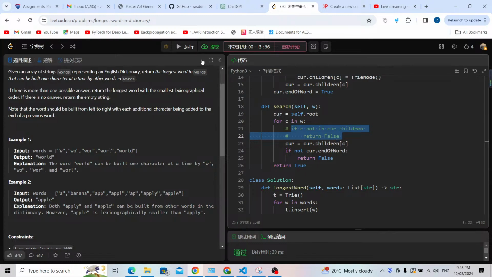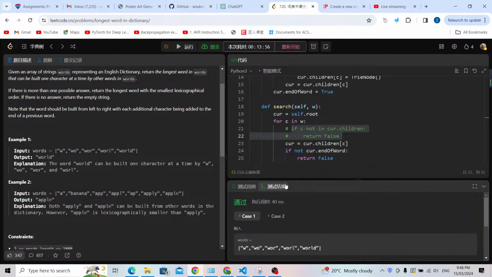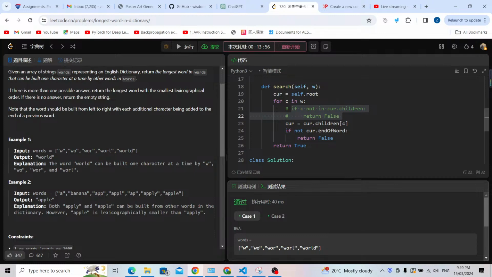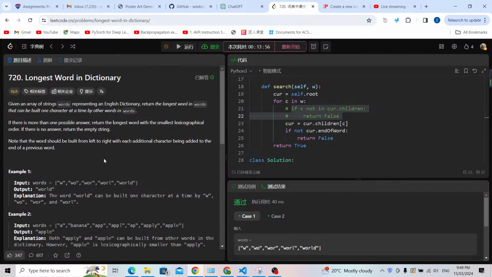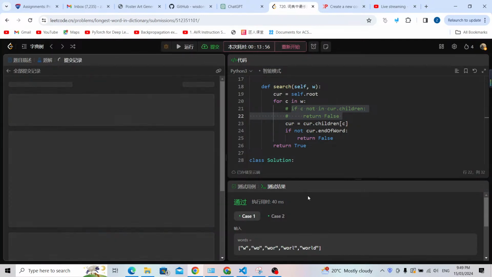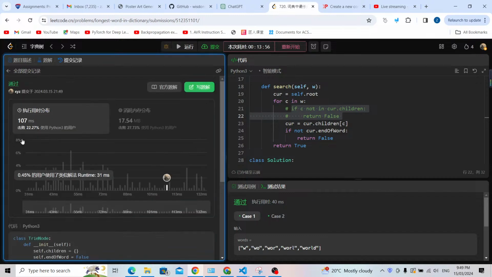Let me make a comment just to check. As you can see, it works. Because if we insert the word inside, normally we should not check that, because C should always be inside current.children. The only condition is the end of a word, maybe not inside, because this is according to the longest word in words that can be built one character at a time. Now let me submit it to check if it is okay. Yeah, it seems it is okay.